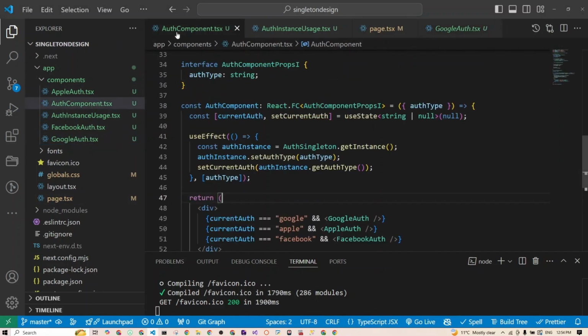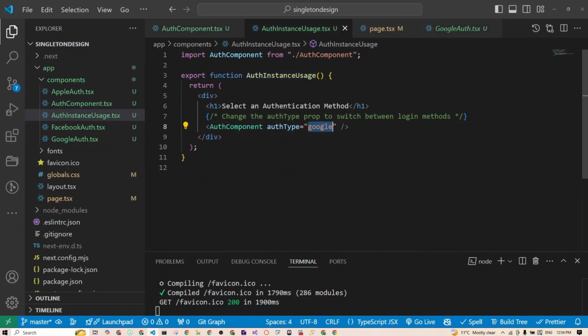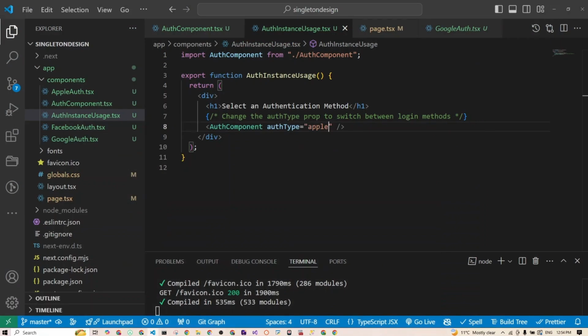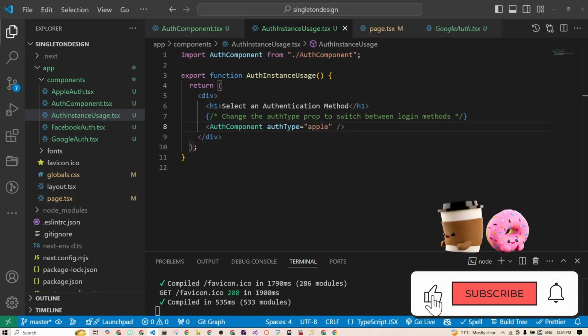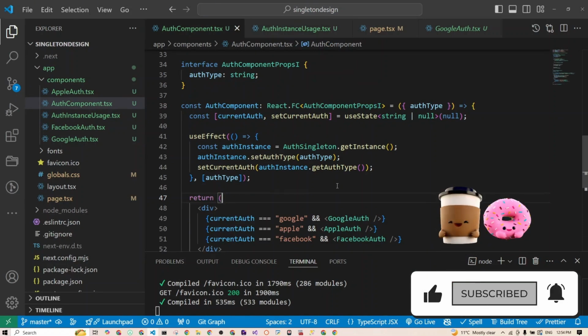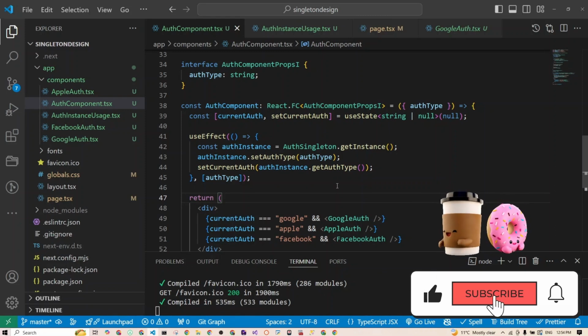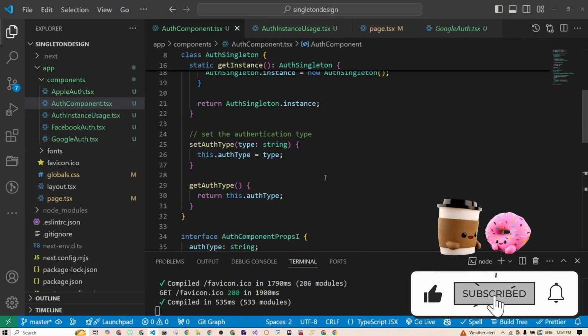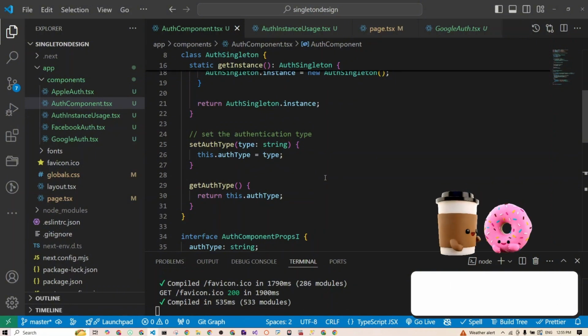Okay, so we can now easily just go to the parent and, for example, do here Apple, save it. We go back to our UI. And then you can see here the actual Apple authentication component, which is rendering right there. So that is it. We have successfully used the Singleton design pattern to manage our component authentication in React. By using this pattern, we made sure that only one instance of this authentication has been created in the system, which helps keep our app efficient and clean.